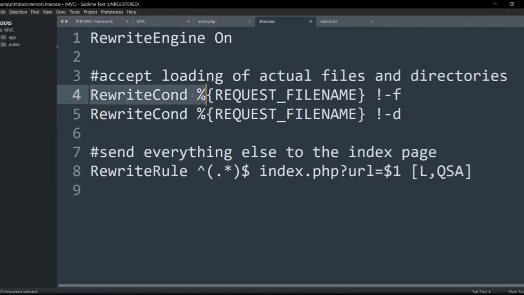So this one, for example, makes sure that if whatever the user types in the URL is a valid file name, then it should just load that file. Same thing with the folder. So if it's a directory, just load it as it is. Otherwise, if it's not a valid file or not a valid folder, just redirect everything to the index.php file, okay? And then create a variable in the GET superglobal called url, and then put the values of the query string in there.